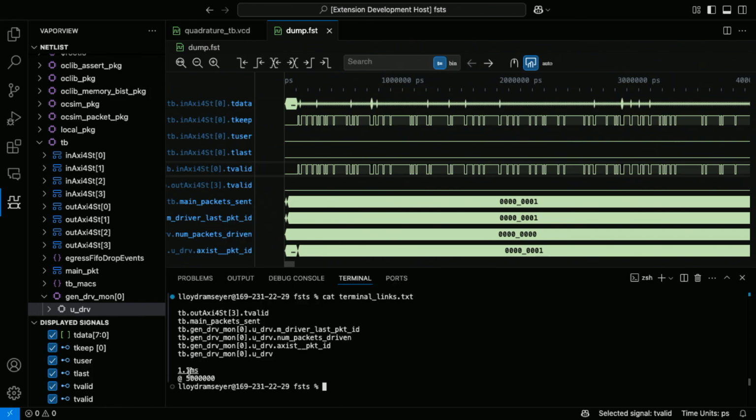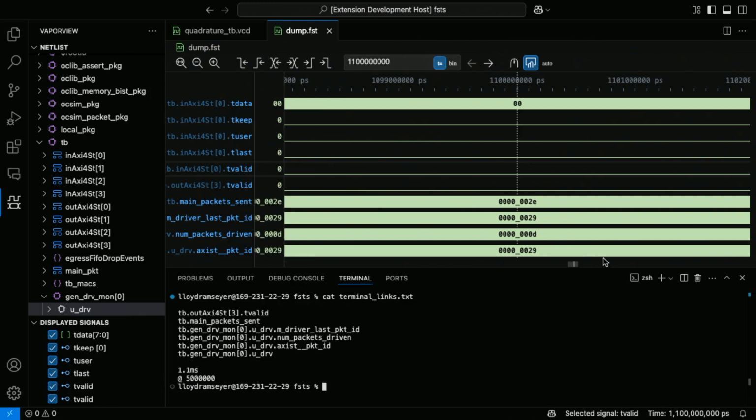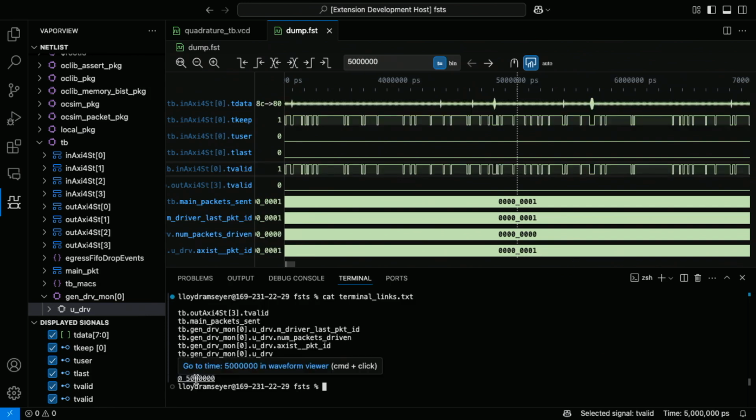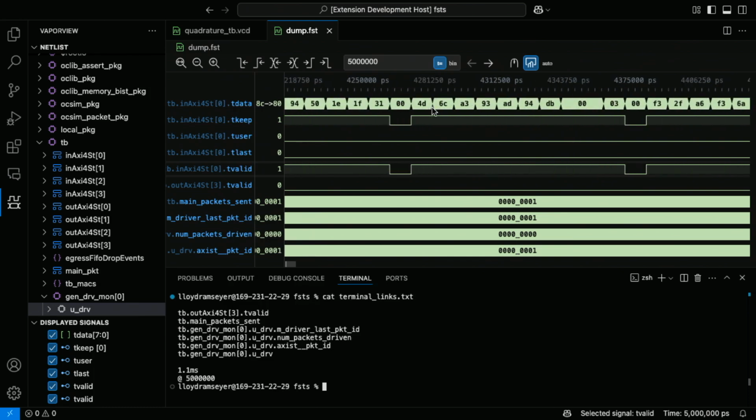The other thing is timestamps. So you can use timestamps with units. Notice that this is in picoseconds, but this is 1.1 milliseconds, and it places a marker there. It also works with UVM style timestamps, so you can click on that, and it places a marker. So yeah, I wanted that integrated development experience.